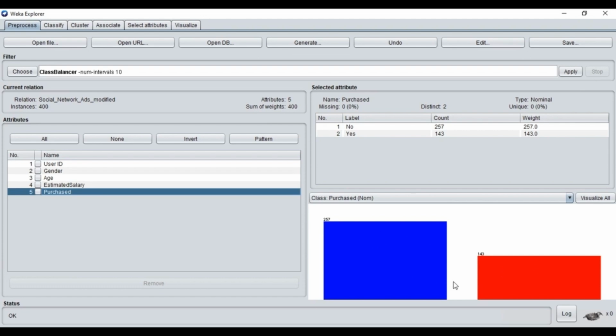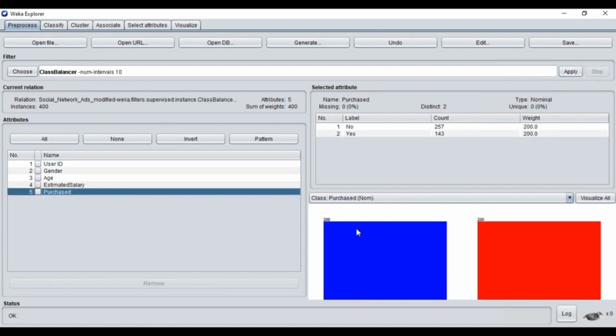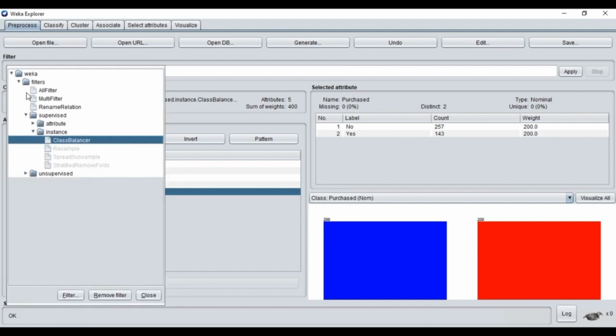To address this imbalance, we can either undersample the majority class or oversample the minority class. Certain filters are available for this purpose. Let me show you the effect of applying a filter. If we apply the class balancer filter to this dataset, it adjusts the class distribution by undersampling the majority class and oversampling the minority class. To locate this filter, navigate to Filters, then Supervised, and select Class Balancer.